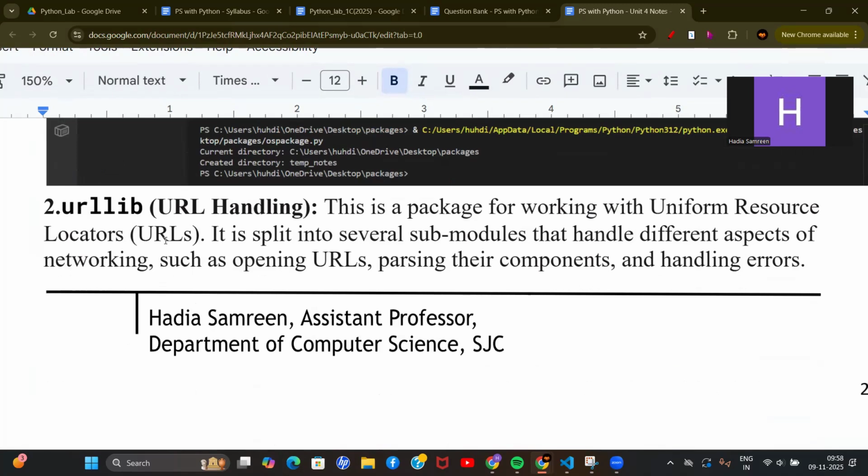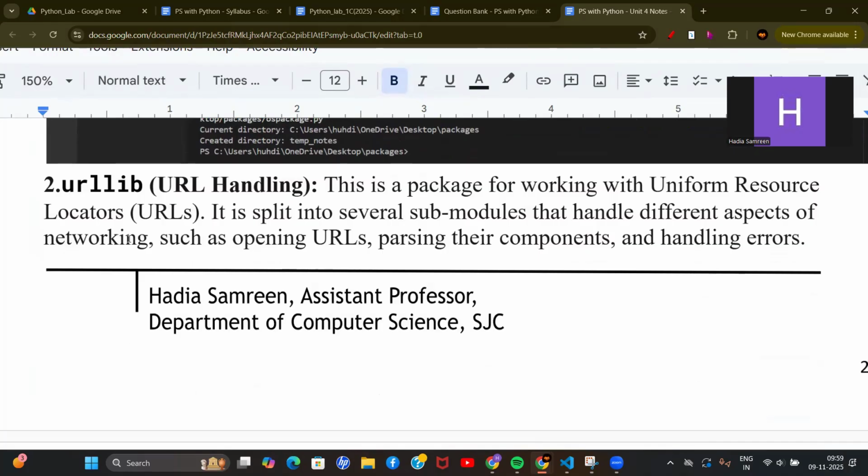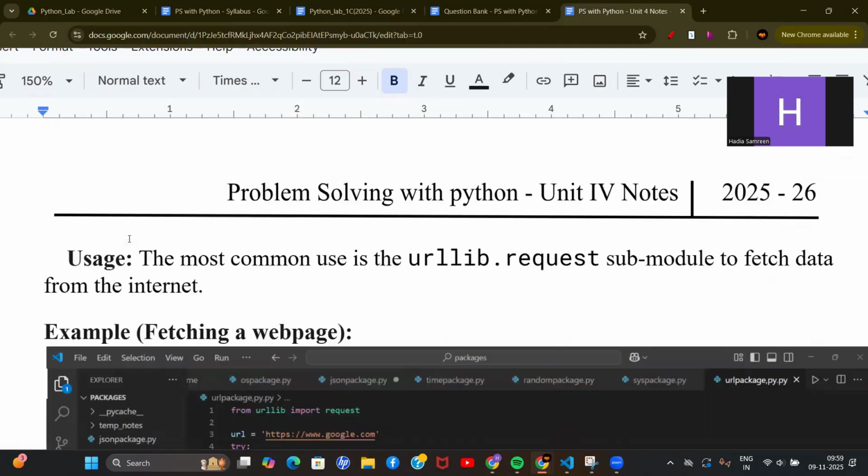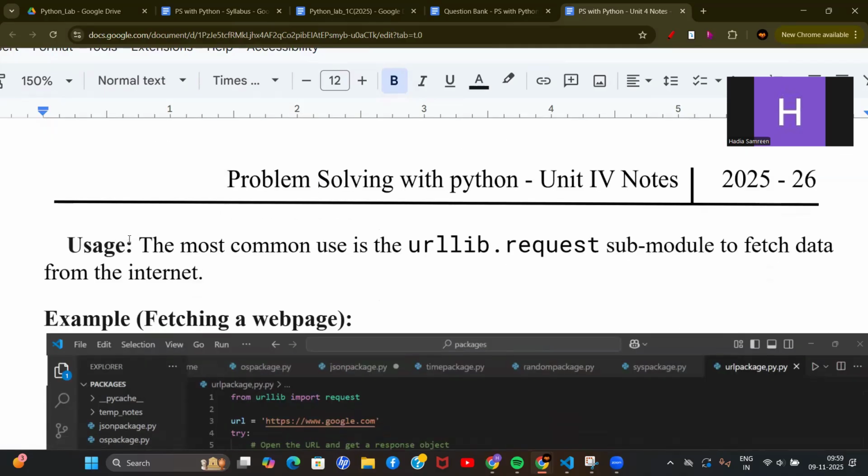Next example for a built-in package is urllib. URL, you might have heard about this, uniform resource locator. In simple terms, a link. So it has some submodules. For example, when we want to open some URL or link, those are the usual usages of this package.